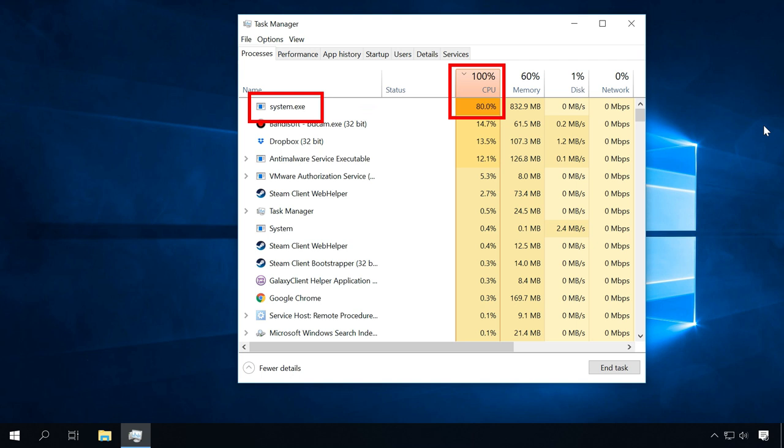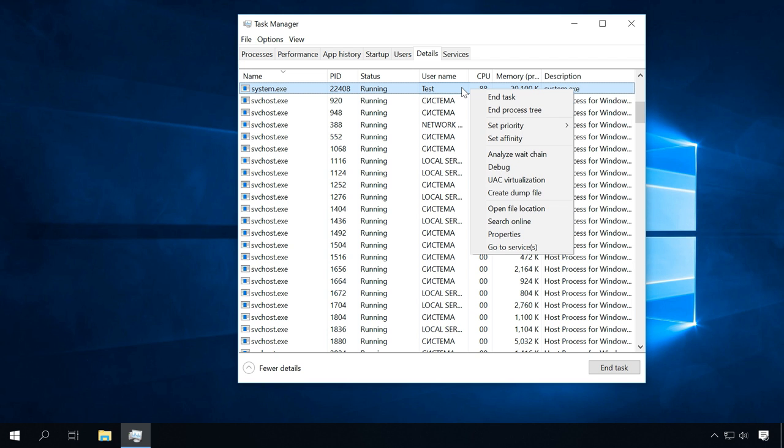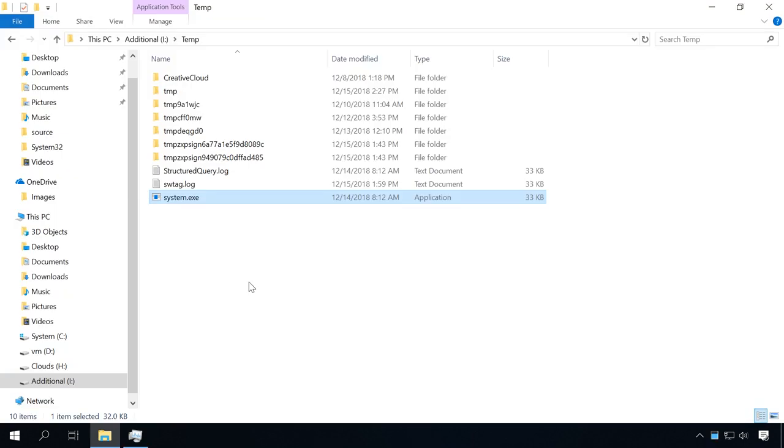For example, on my computer, there is a process with the name system.exe that makes the operating system work hard. For more information, click on the tab Details and find this file here. As you can see, it is launched by the user, while such processes should be launched by the system, and it's a certain sign there is a virus. By right-clicking on it, you can search online for more information on this process, or try to end this task, open file location, and try removing it if possible.